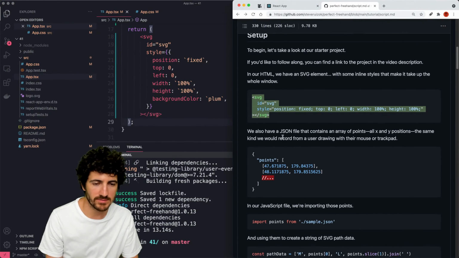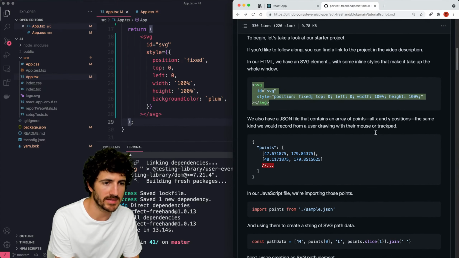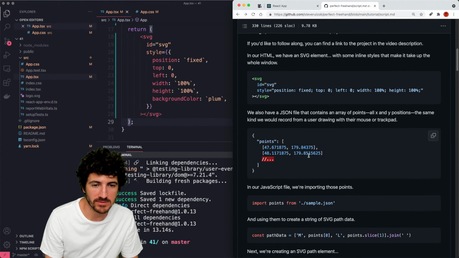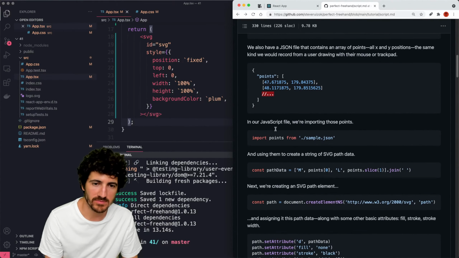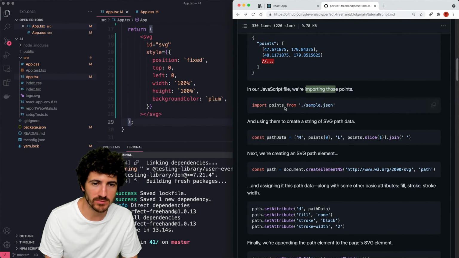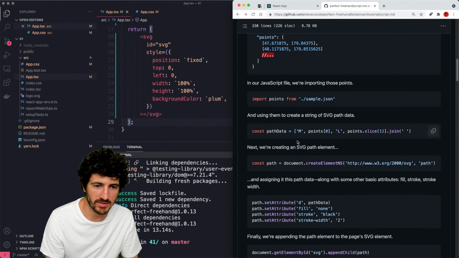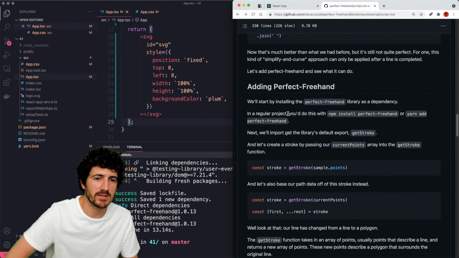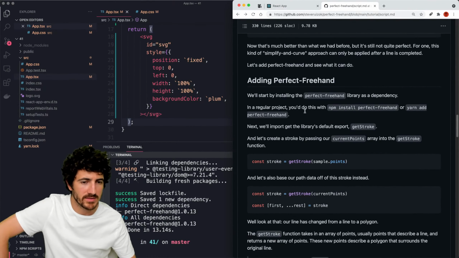So we also have a JSON file that contains an array of points, X and Y positions, that we would record from a user drawing with their mouse or trackpad. Okay, get that JSON done in our JavaScript. We're importing those points and using them to create a string of SVG path data. Next, we're creating an SVG path element and appending it. Okay. We start by installing the Perfect Freehand dependency, which we've done, so we can follow from here.